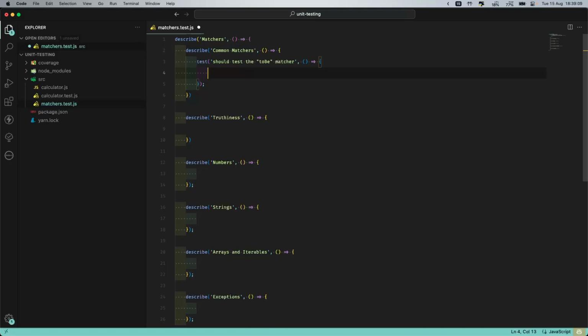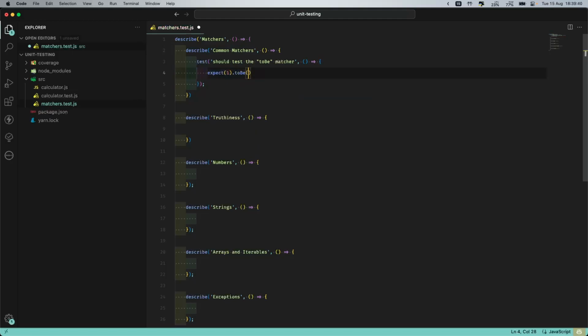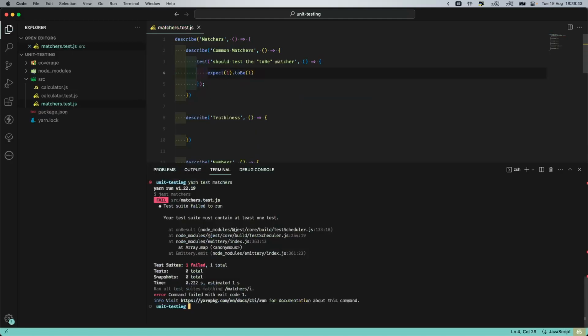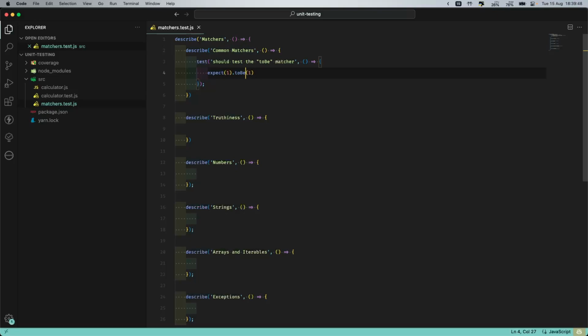Because toBe, as you can imagine, compares whether a certain value should be equal to something, right? So it should be something. We can use it to compare if the value is exactly the same as the result that we are expecting. Perfect. So let me just show you an example here. So expect 1 to be 1, right? This will pass because 1 is 1, right?